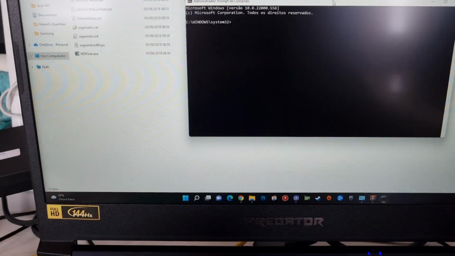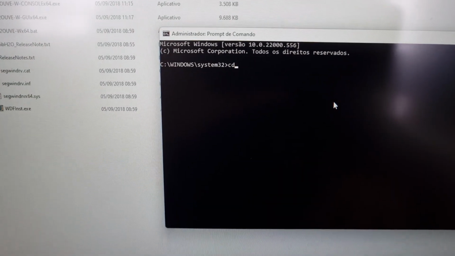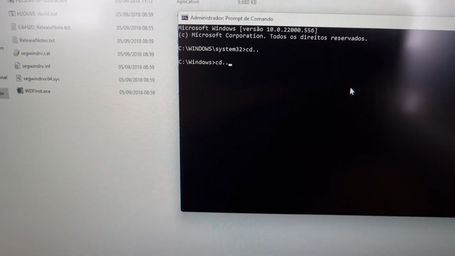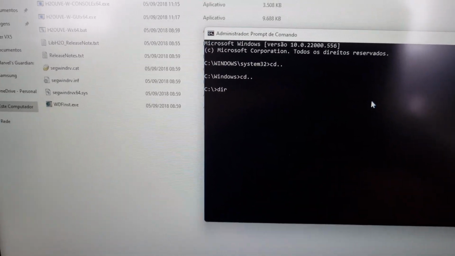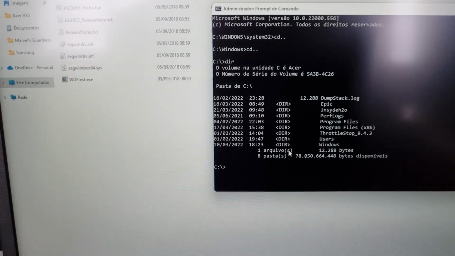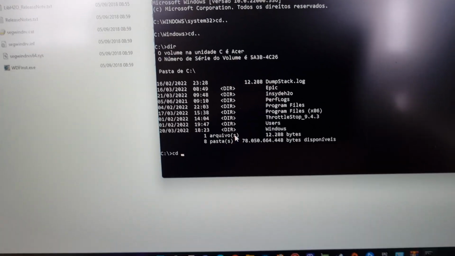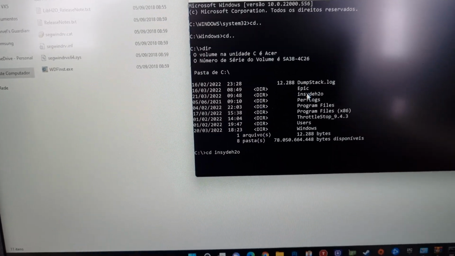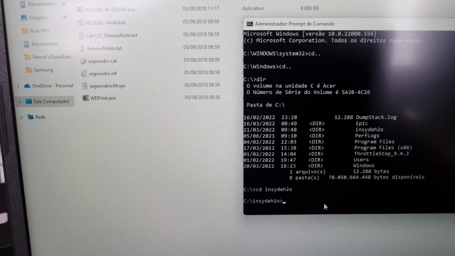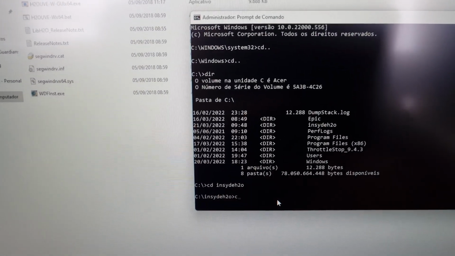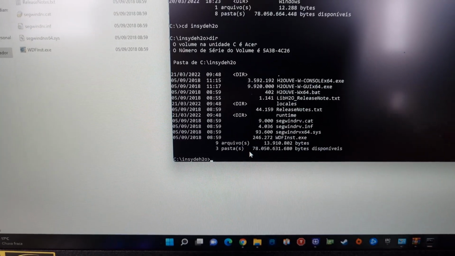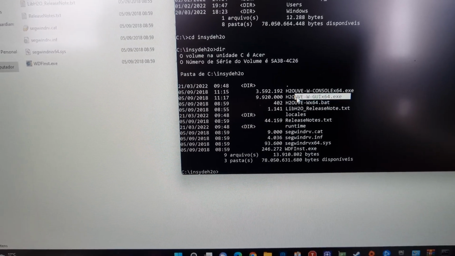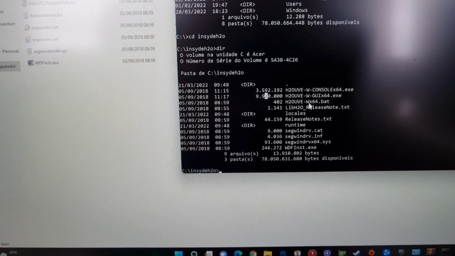So after that, you need to do cd dot dot, cd dot dot. You can type dir here to see other folders, and then you can type cd, copy this. This is the folder that you have created. Then you can type dir here too to see all the files. Alright, you need to have this file here, I think. So it's right.